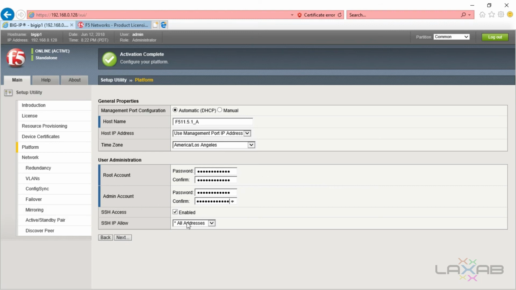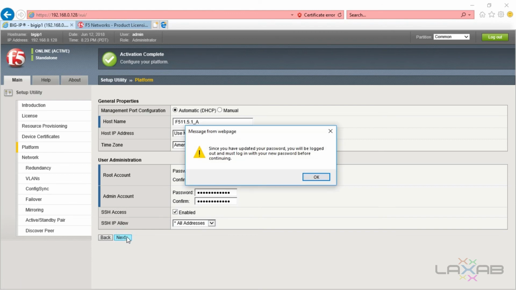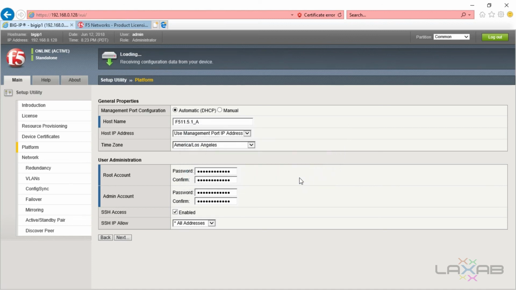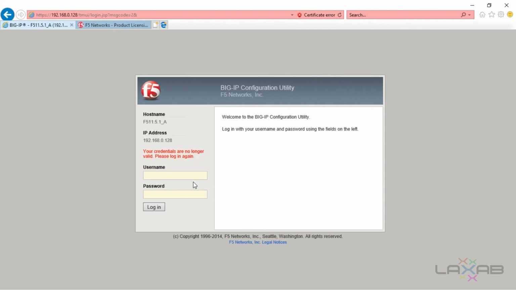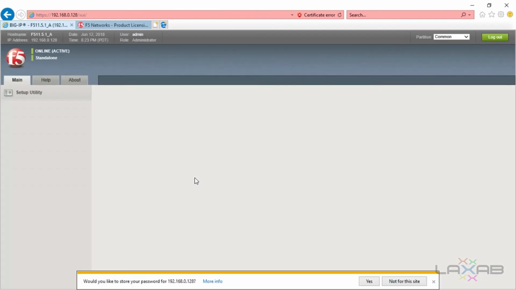The SSH will be enabled, and anyone can access this SSH. If you want only a few networks from your machine to access this, then you need to specify it over here. But for me, I want all these subnets to access this. So I'm proceeding to the next step. It says, since you have updated your password, you will be logged out and must log in with the new password. That's fine. So I'm adding the admin credential and new password.